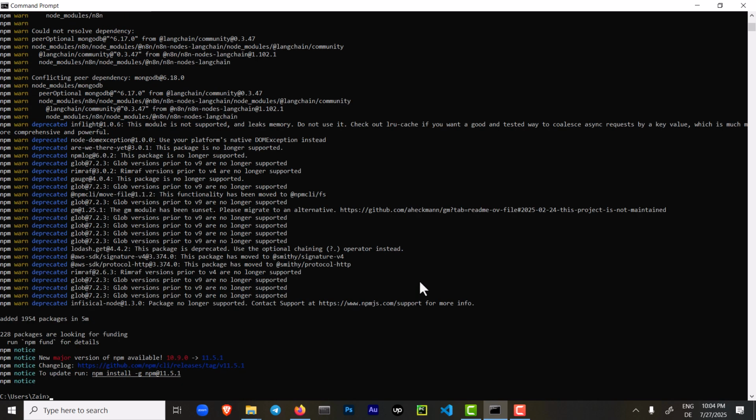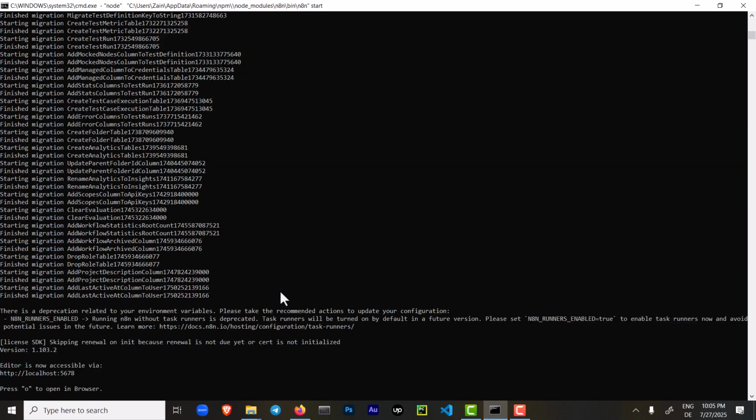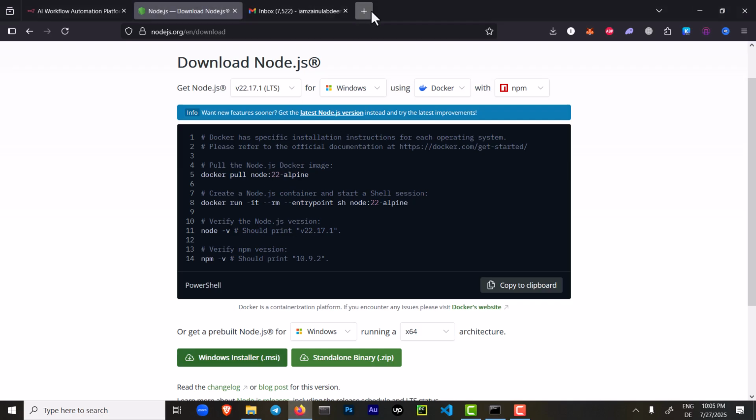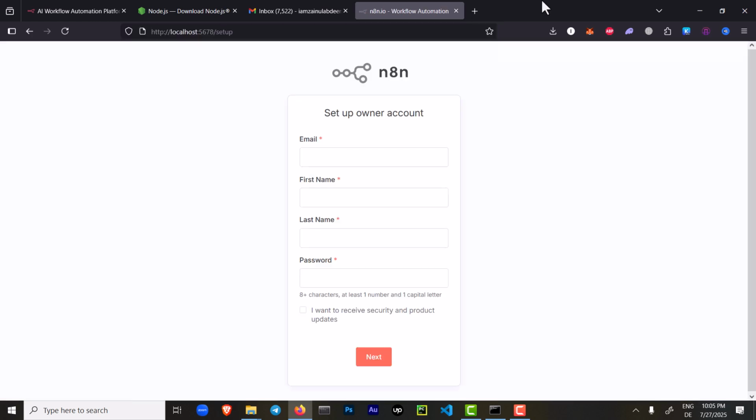n8n -g. So it takes a couple of minutes to install this tool, and once it is installed, all you have to do is just type n8n start and this will start the tool. And at the end of the result, it will show you this one link here, and you just copy it and paste it in your browser, and your n8n tool is accessible now.